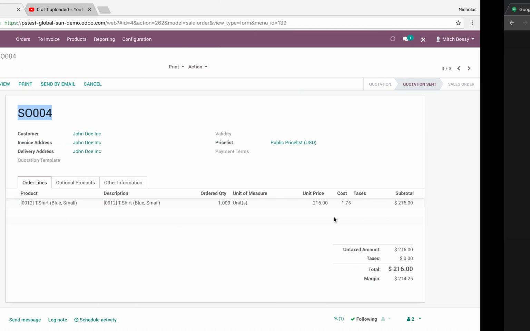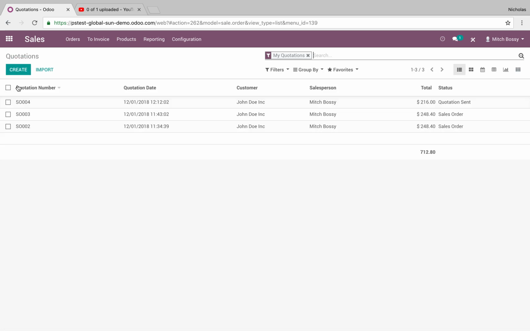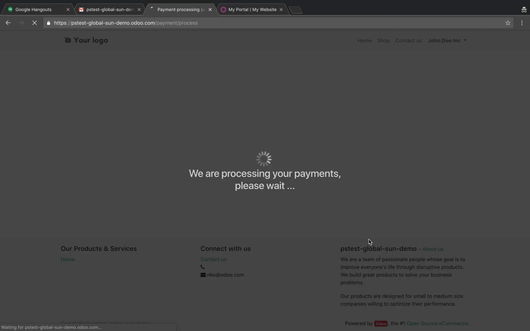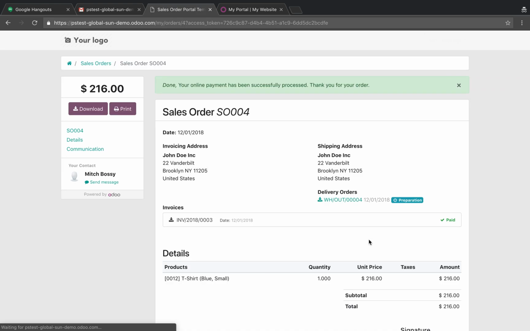Now watch what it does to the sale order in the back end. It's going to take a second to process that payment, and don't worry, it's a fake credit card. John Doe will see this: your order's been processed. Here's your delivery order. It's in preparation. Your invoice is here. It's marked as paid. You can download it if you want.